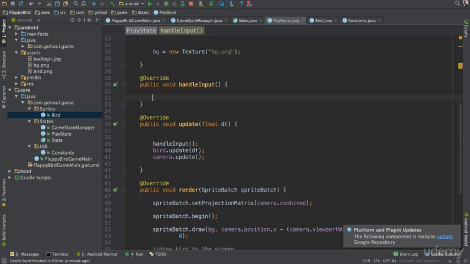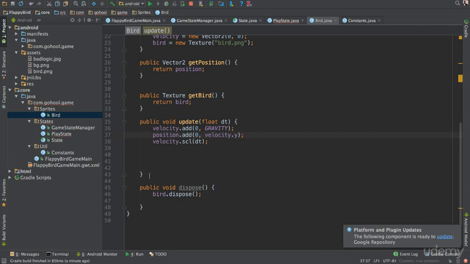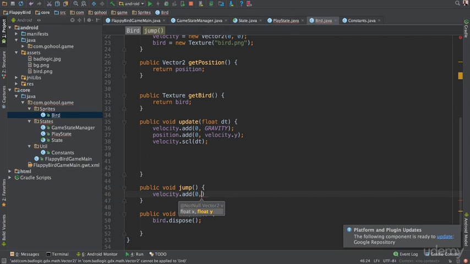So here, inside of handle input, we can say if gdx.input.justTouched, we're gonna say bird.jump. We haven't created this method yet, so we're gonna go back to our bird. Here we're gonna say public void jump. So for jumping, we want to make sure that the velocity now dot add for the x is going to be 0, but for the y we are going to give, let's say, 200. Right? Because we tap, we want it to go 200 up. And we can play with that number.